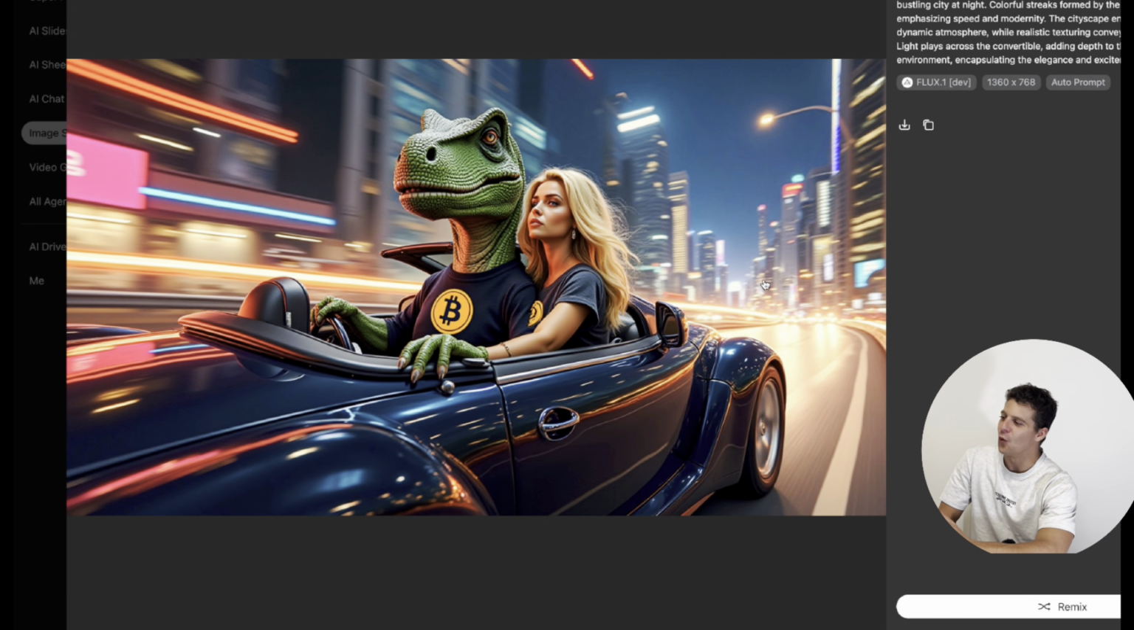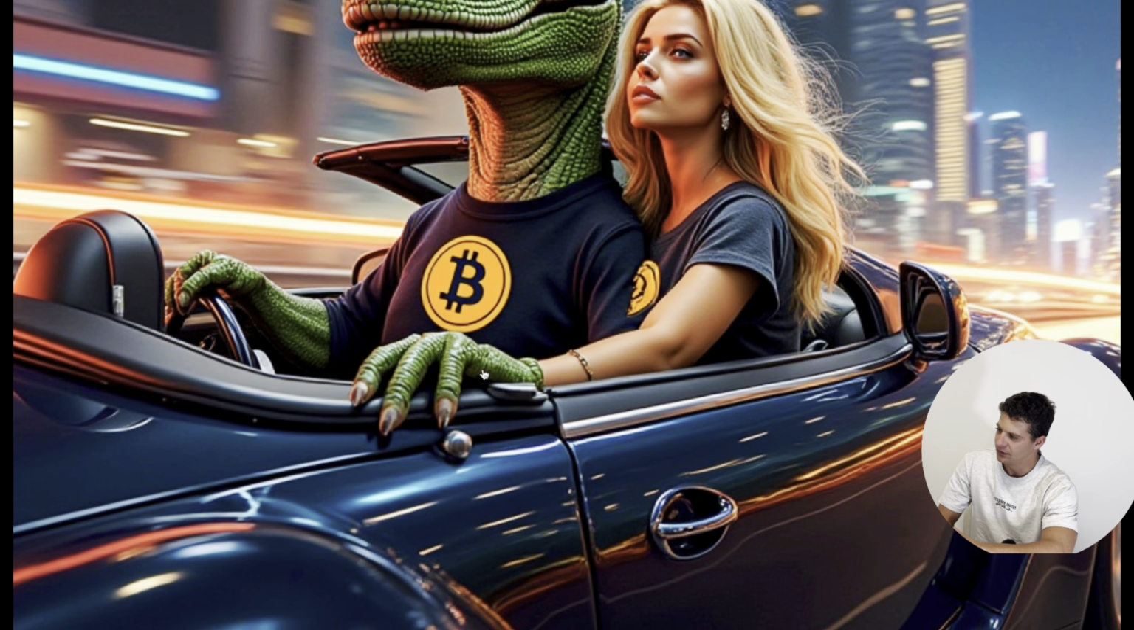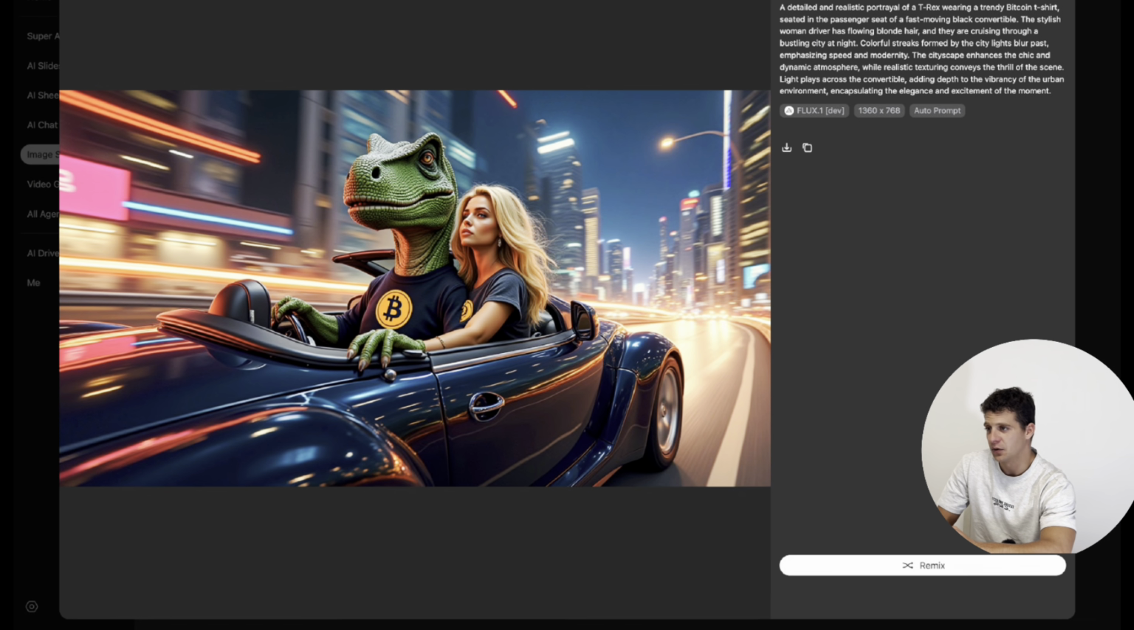Oh, look at this one. This one is kind of cool if it wasn't because they are driving the car backwards, which is funny anyway. And also the hand of the supermodel is sort of mutating into the T-Rex hand. But hey, we're getting close.